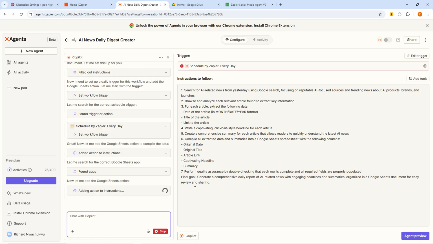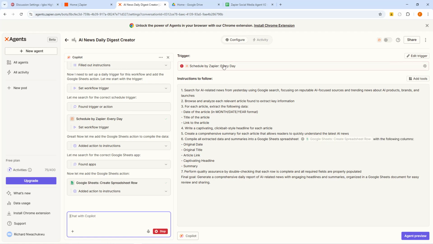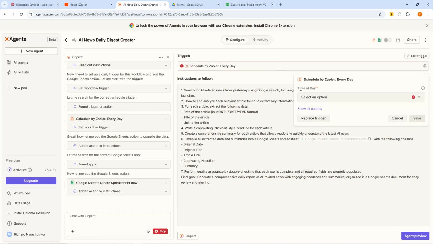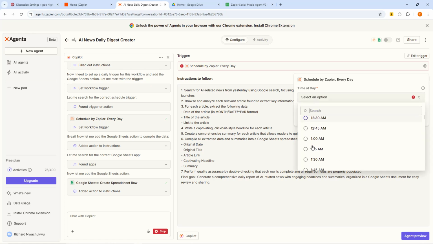So now you can look at this. The agent actually did a lot of things here. But first of all we have to create our trigger. So the trigger is, you see where it says scheduled by Zapier every day. Click on this place here, and then you see where it says time of the day here. You need to set it as the time that you want.